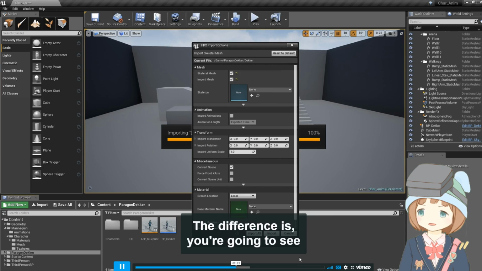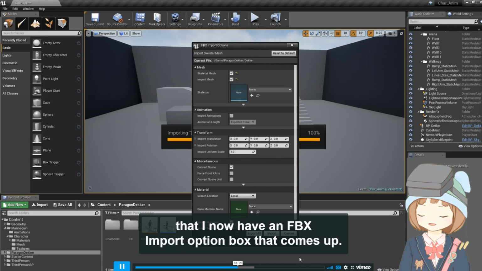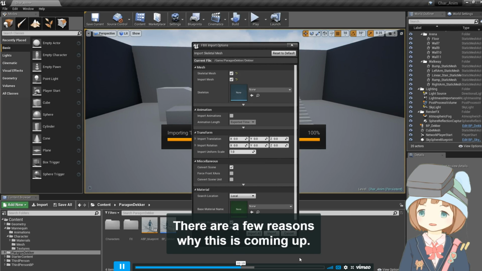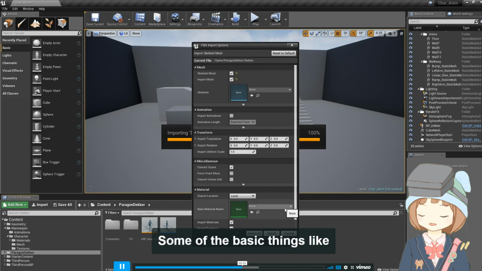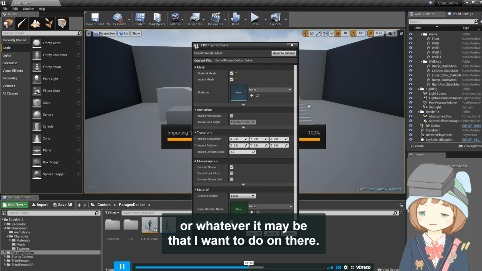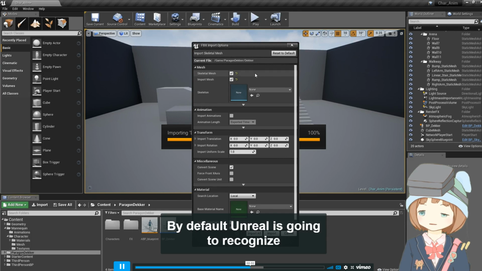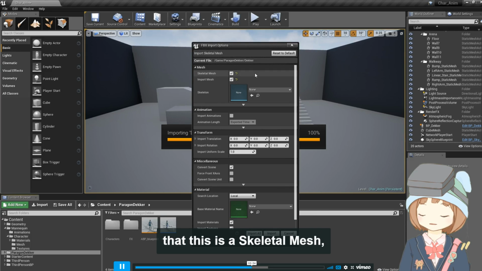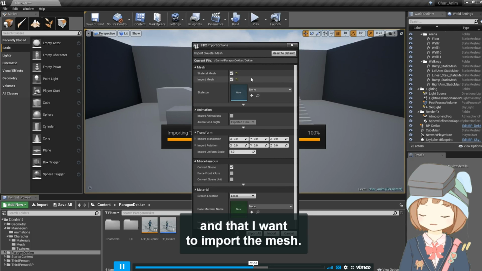I'm just using this FBX as an example. The difference here is you're going to see that I now have an FBX import option box that comes up. There's a couple reasons why this is coming up. Some of the basic things, if I wanted to set the transformations, the scale or where it's positioned or whatever it may be, or maybe define a different material. By default, though, it's going to recognize that this is a skeletal mesh and that I want to import the mesh.